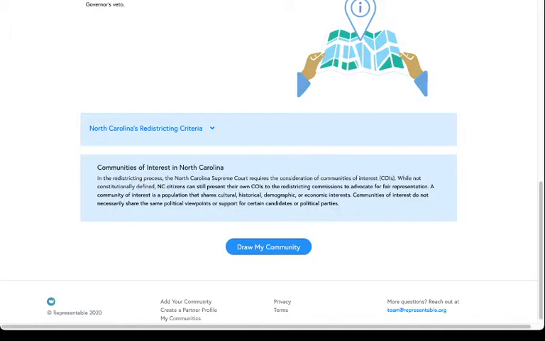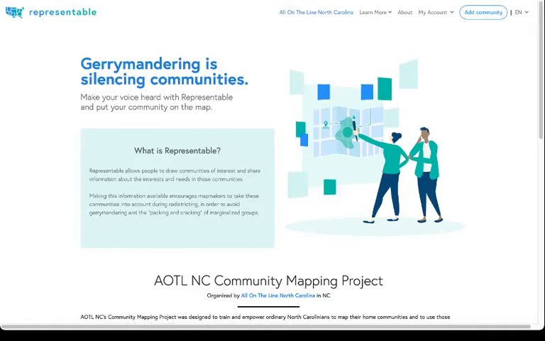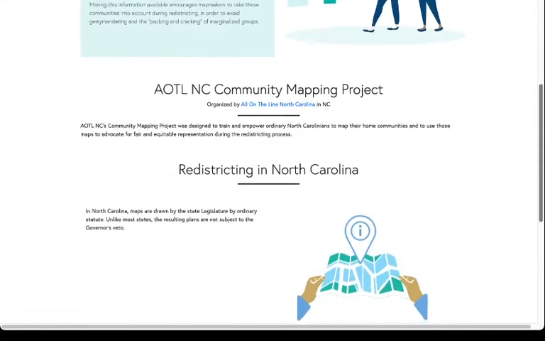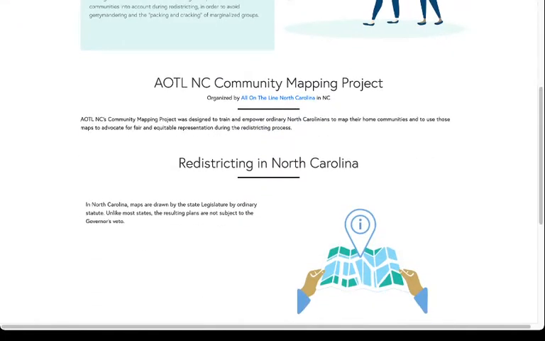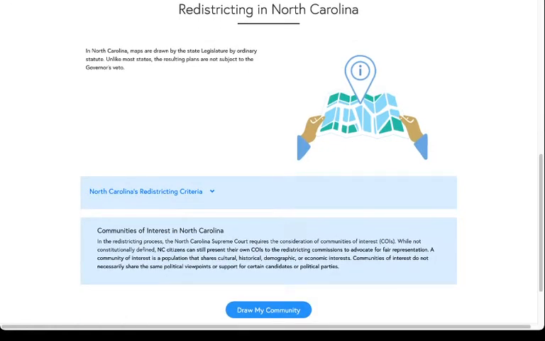So when you follow that link, I've scrolled down to the bottom, but here's the top. When you follow that link, this is what you'll see on the Representable page. And if you scroll down, you'll see a little description of our community mapping project and some basics about redistricting in North Carolina. And then at the bottom, it'll give some information about communities of interest in North Carolina.